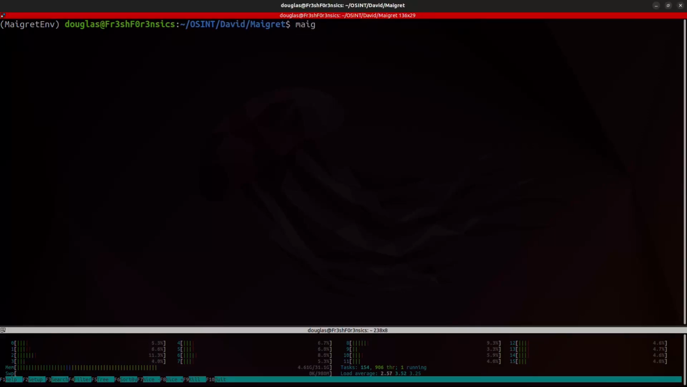So I'm going to do Maigret, and I'm going to do a -A for all sites. I'm going to do a -P to generate a PDF report, and a -T to generate a TXT report. We're going to run it on the email address for the target. So I'm going to do David Habian at yahoo.com.